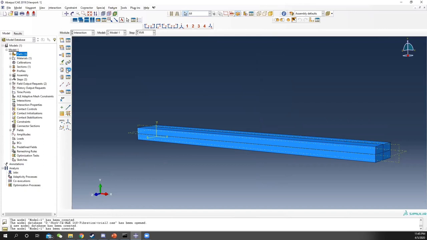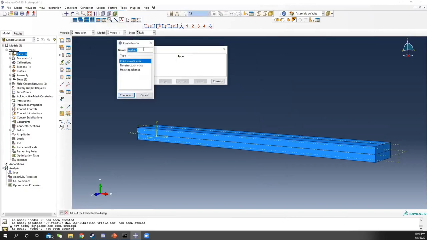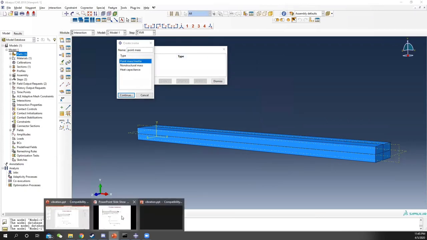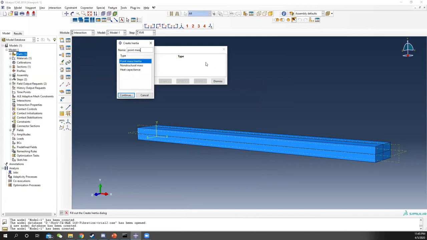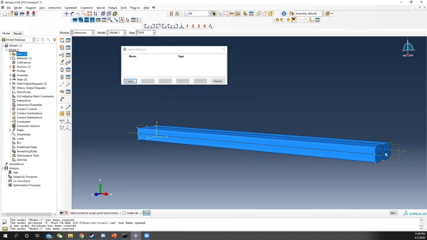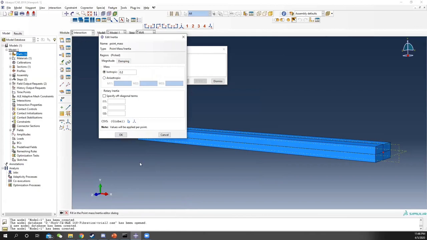In your interaction, we assign the inertia here in the special inertia manager. So we can create a new one, call it point mass. Since this mass, we are going to use a 0.2 kilogram point mass representing this mass. Select the point we just created here, and the value should be 0.2 kilograms.